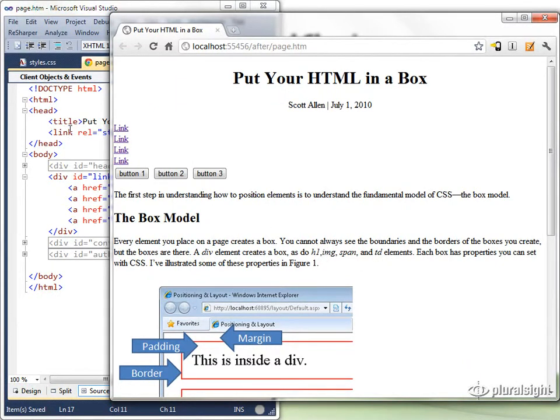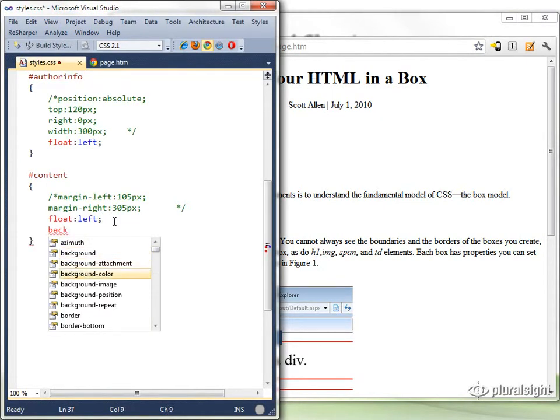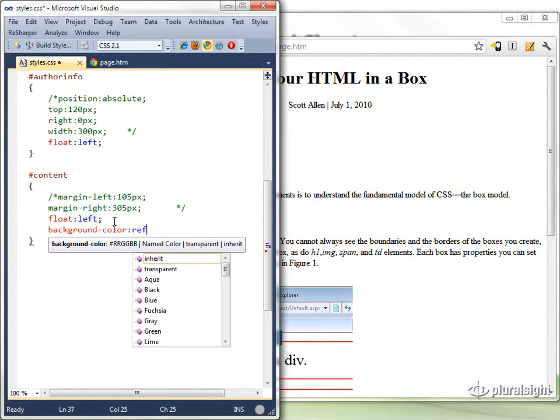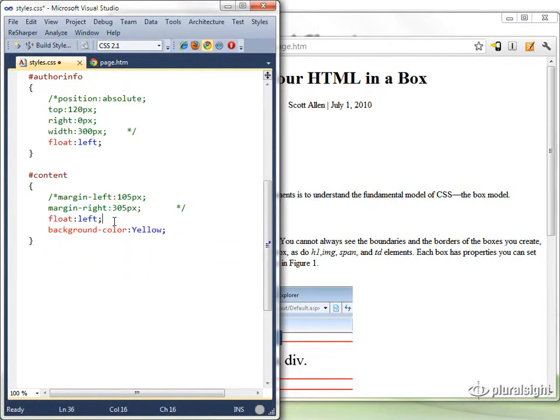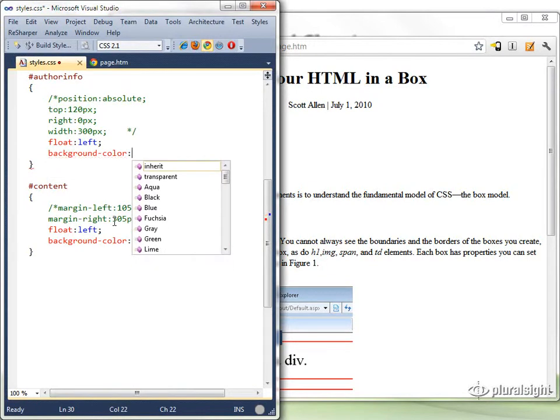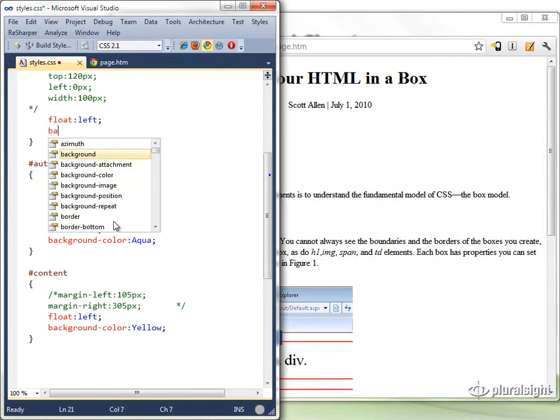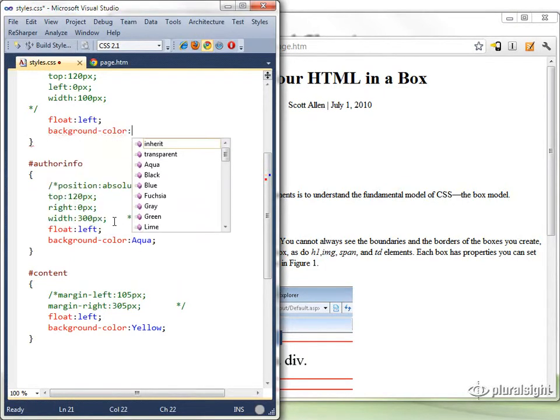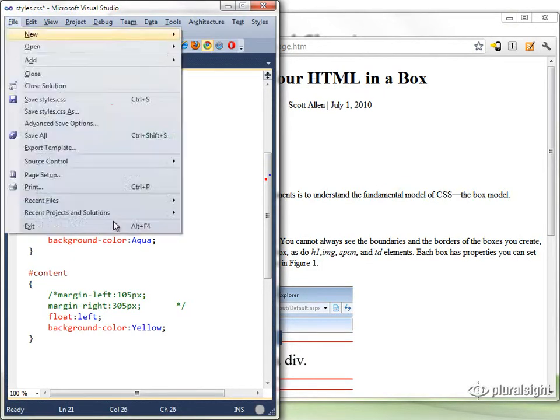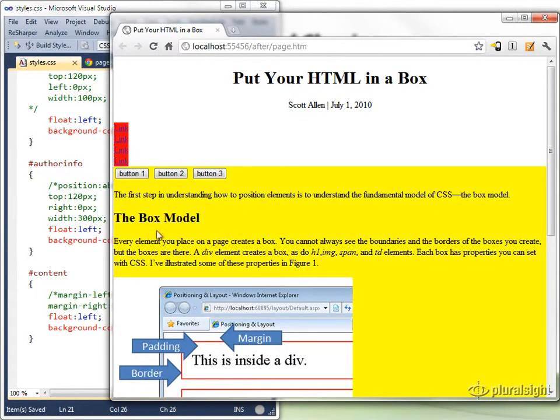And it's always instructive to set background colors to try to figure out some of the stuff. So let's set the background color of content to yellow. Let's set the background color of author information to be aqua. Let's set the background color of the links to be red. And refresh the page, and you can see that part of the problem is that this content area is taking up 100% of the width.